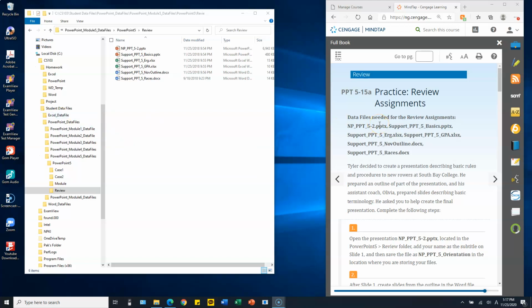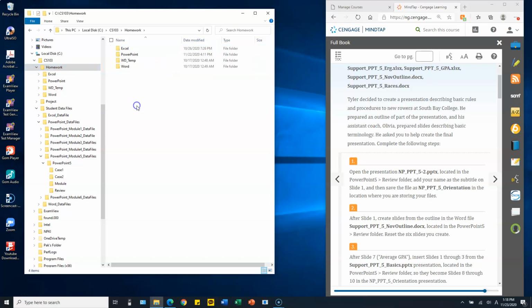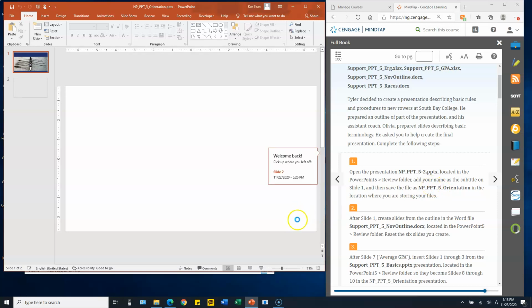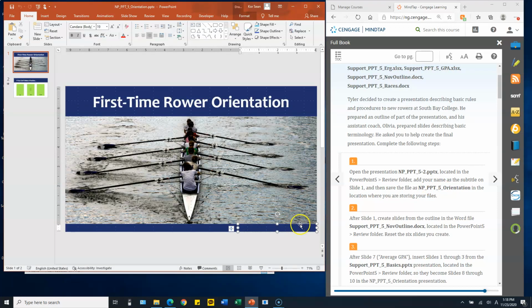Okay, PowerPoint Module 5 Practice Review Assignment. First, let's copy this 5-2 to your working folder and then rename it as Orientation. Then add your name in this subtitle. So click the lower right corner, type your name.